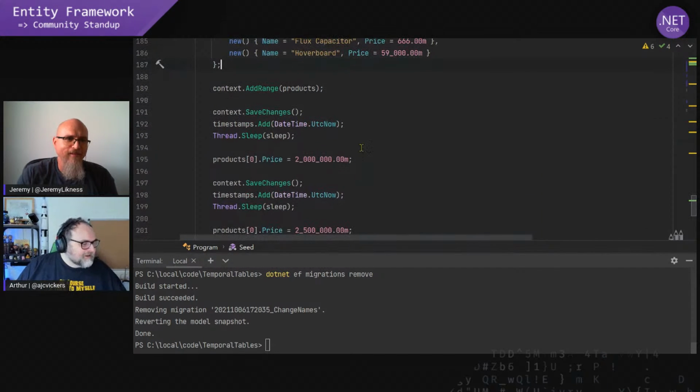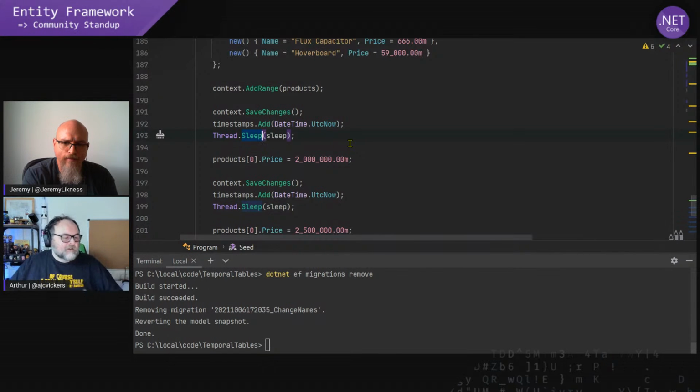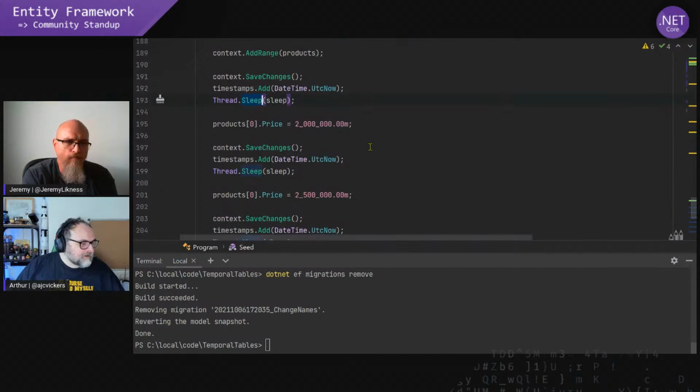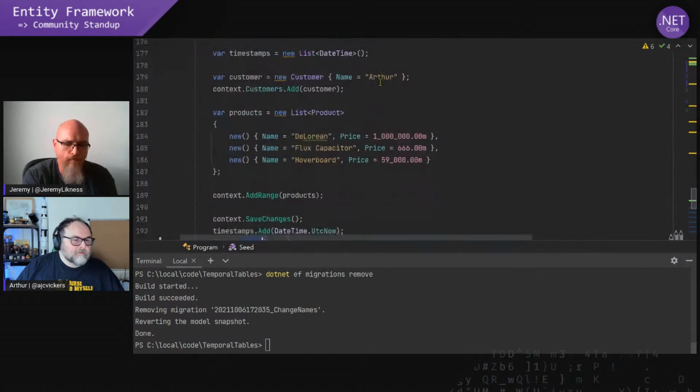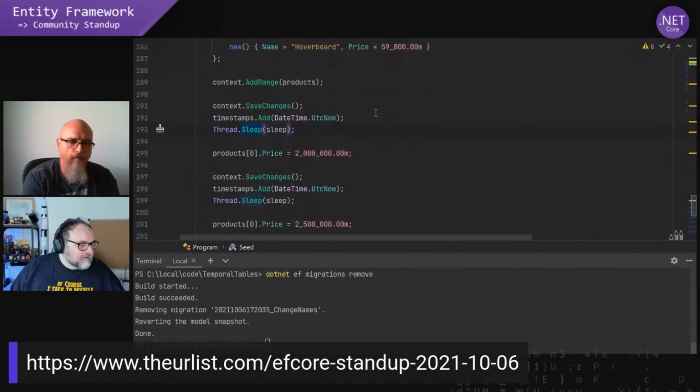I can't remember. And then after we do each save changes, we call sleep so that we get some delay, some history between each change that we make, so we can actually look at them. By default, I've set this to a second, so it doesn't take very long. All this code is on my GitHub. It'll be in the show links, so you can download this and play with it. And if you want to make it a bit easier to see the differences, you can increase that timeout.